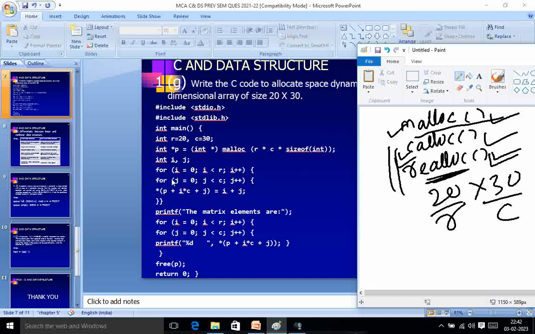Then by using these 2 for loops, that is the style of writing, star of p plus i into C plus j. In this we have to practice. By using this we assign the values, and if you want to print the matrix values, again you use that format: for i equal to 0, i less than row, i plus plus, again for j equal to 0, j less than column, j plus plus, then you print. As it is dynamic allocation, you have to practice in this way, star of p plus i into C plus j.